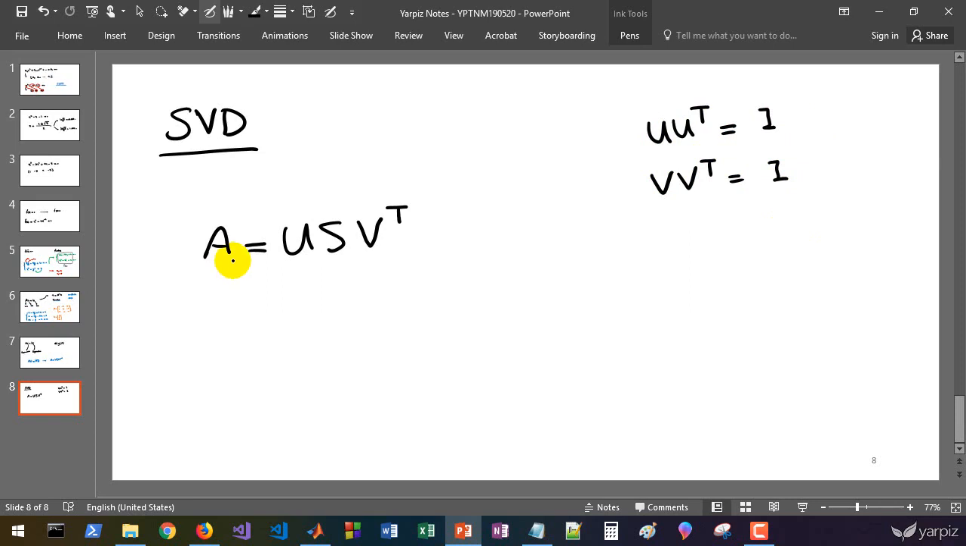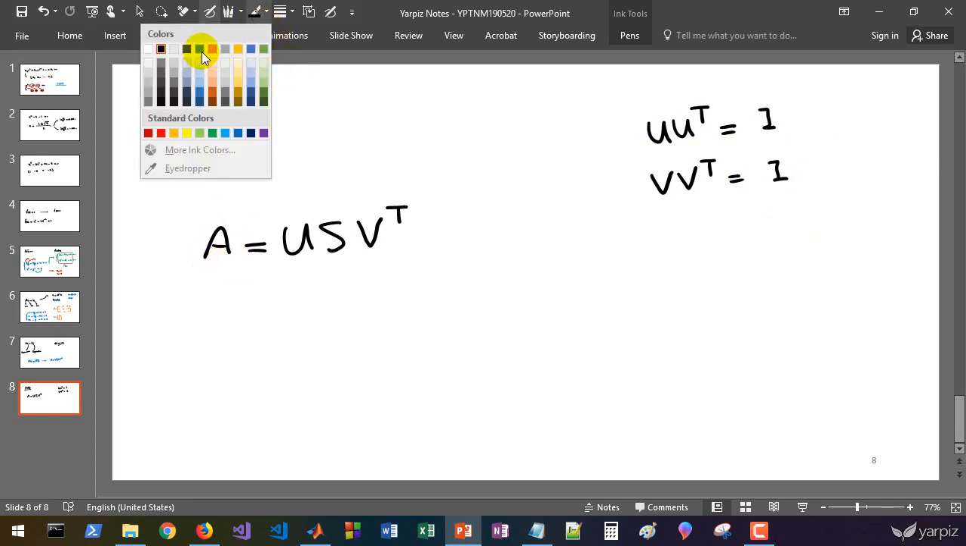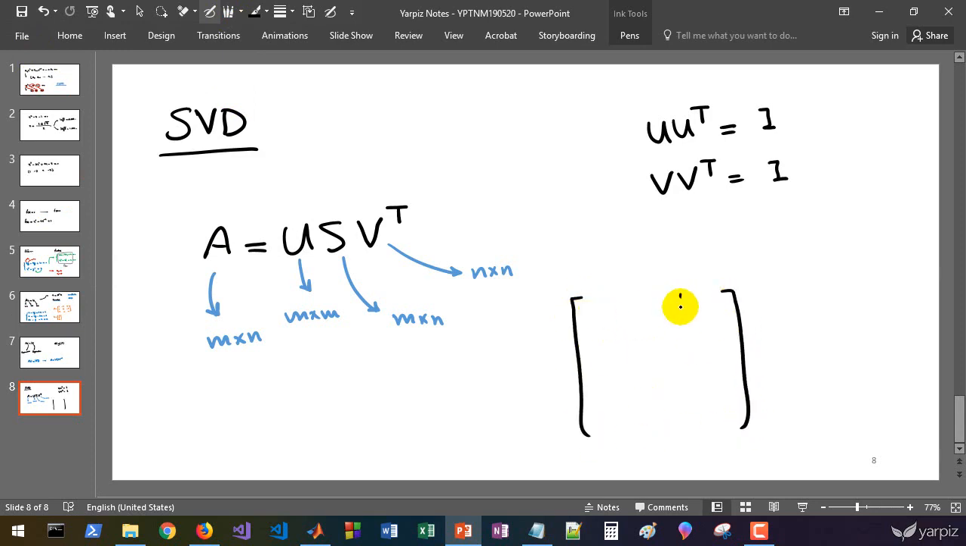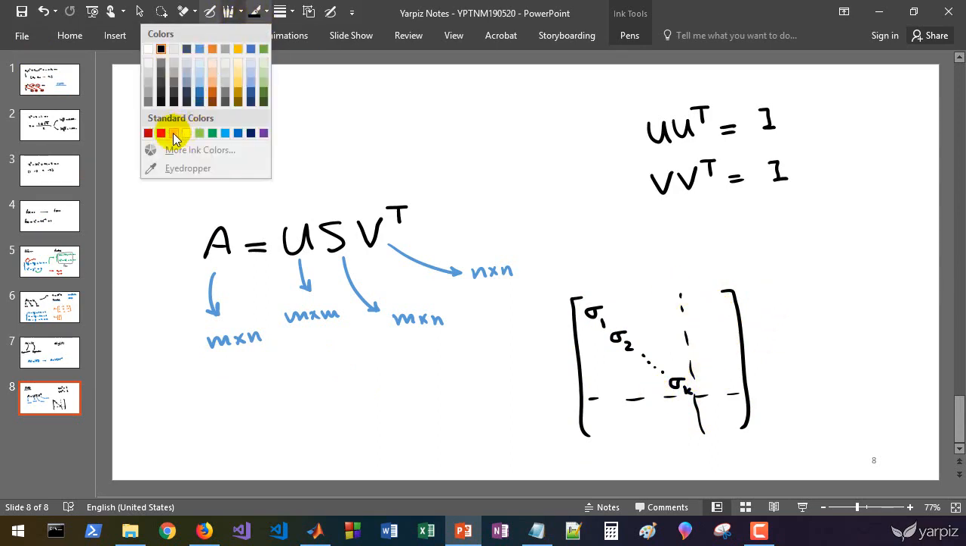And generally, if A is of the size m by n, then S is of the size m by n, U is m by m and V is n by n. And S is generally in this form. It contains some values called sigma, or singular values, up to the minimum of m or n.